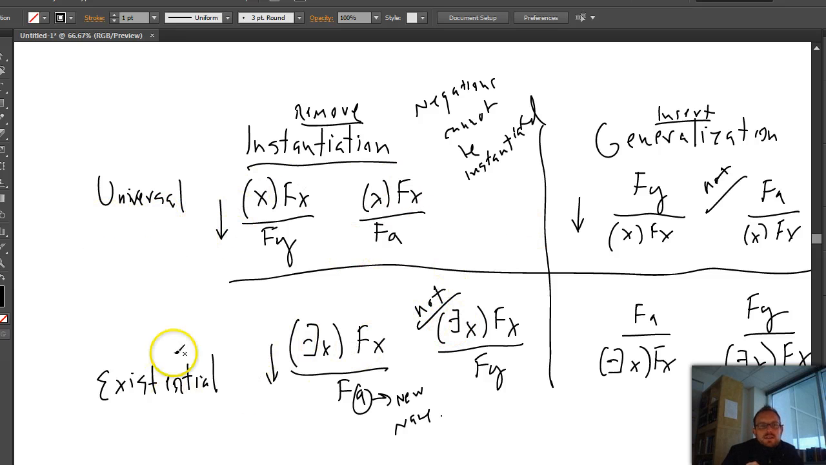In terms of existential instantiation, if we have an existential statement, Ex Fx, we can always instantiate, but we have to instantiate it with an Fa, and a has to always be a new name within the proof sequence. That's a pretty important rule. If you have an existential statement, you cannot instantiate it to a variable. You have to go with a new name, okay?